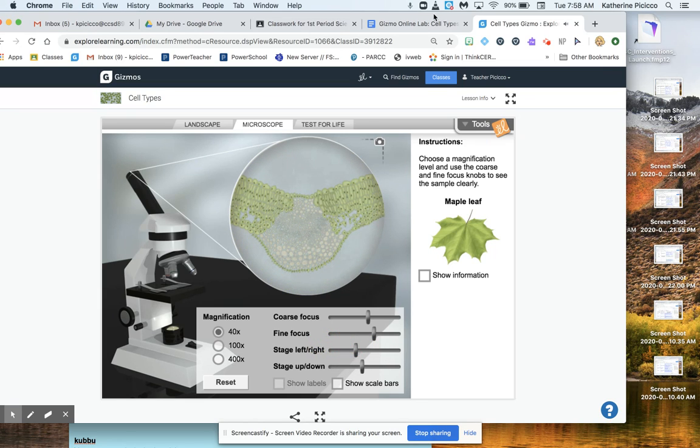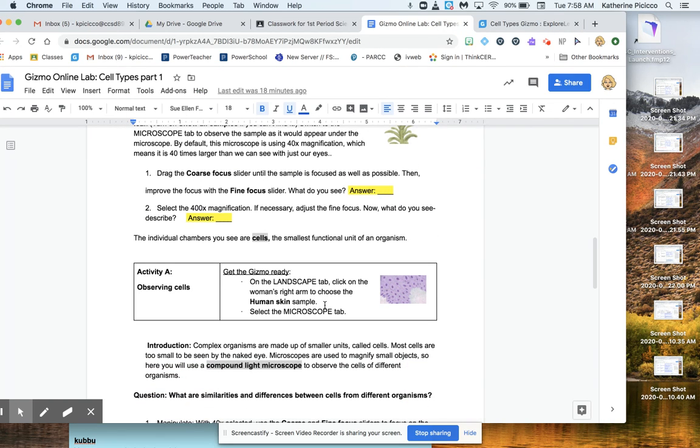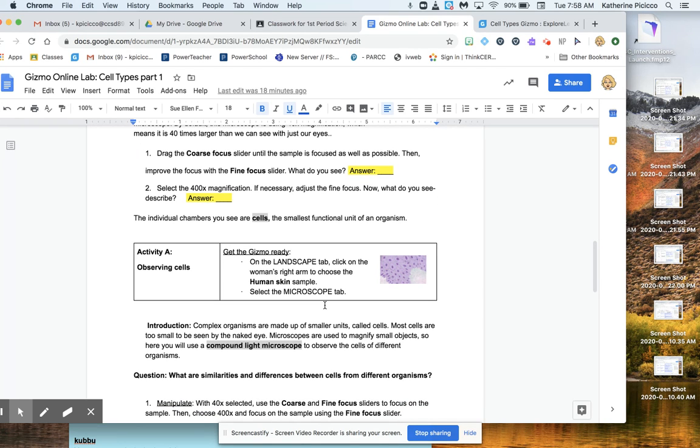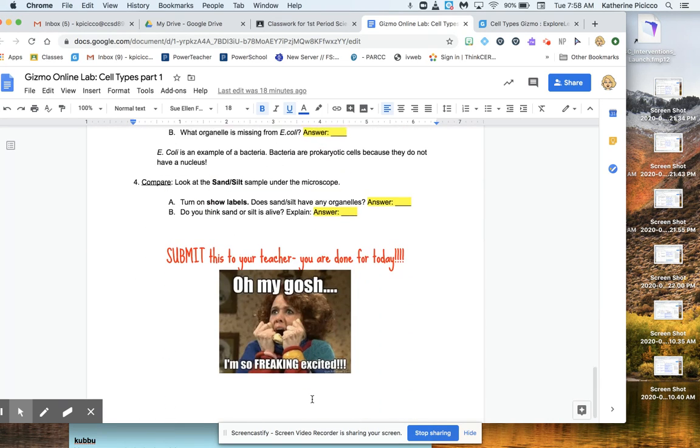Okay, so follow the directions. I cannot state that enough, that you've got to follow the directions really carefully. Read the directions, okay? It's pretty simple, but you've got to actually read it. And then you're filling in all the parts that are highlighted, okay? And then when you're all done, submit it.